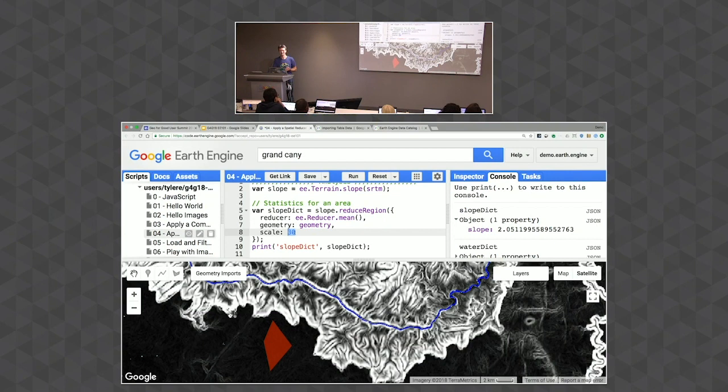Yep. That's a good question, though, because the scale parameter appears in many of our different methods, and normally it means the nominal scale at the equator for that projection.